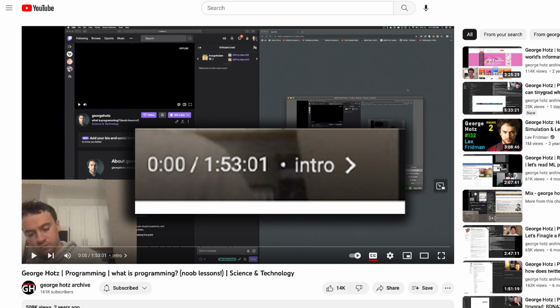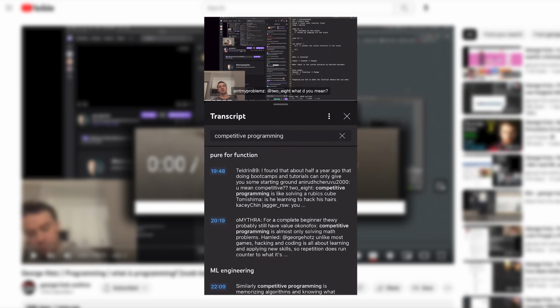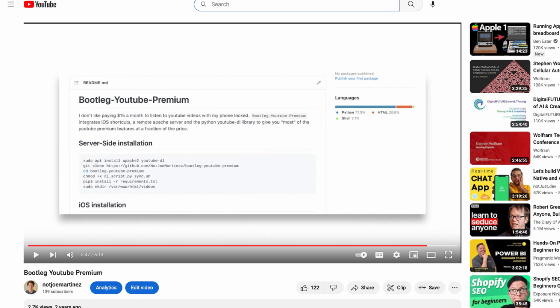Have you ever wanted to search through a long YouTube video for keywords or topics? On the mobile app, this is a built-in feature, but it's not available on desktop, and there's no way to search an entire channel. There's a tool called YouTube Download that allows you to download YouTube videos, and I made a video using this tool called Bootleg YouTube Premium.